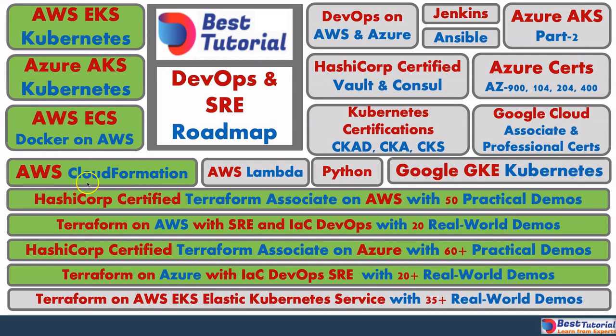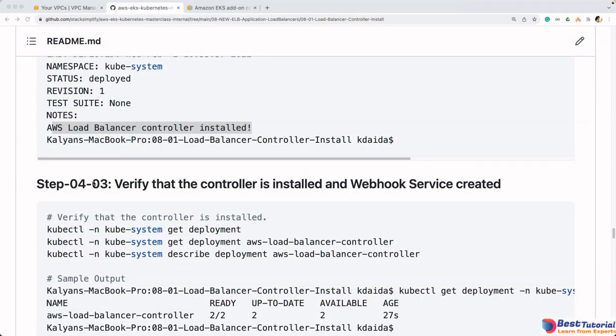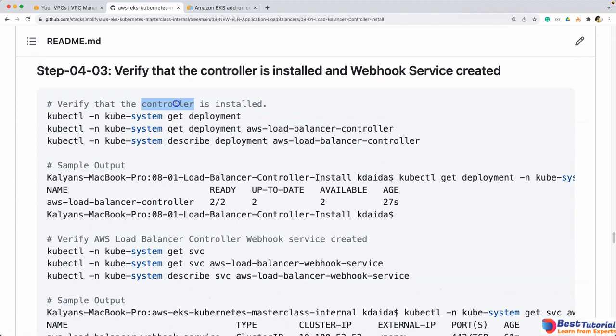Welcome back. As part of step 0403, we are going to verify that our load balancer controller is installed, and also that its equivalent webhook service got created. So let's start with whether the controller is installed or not. We'll run kubectl -n kube-system and get the deployments in our EKS cluster.